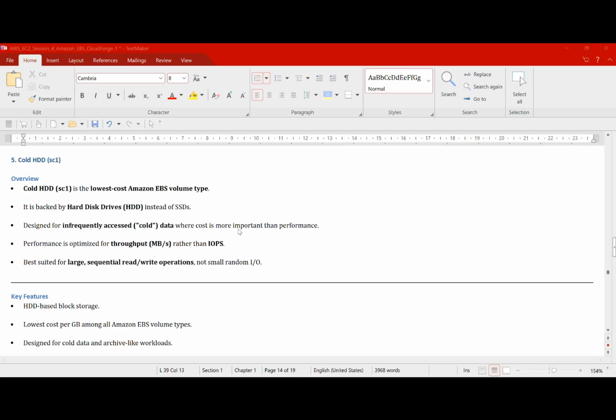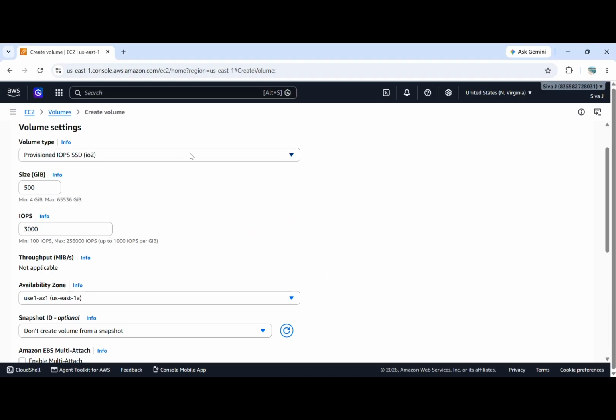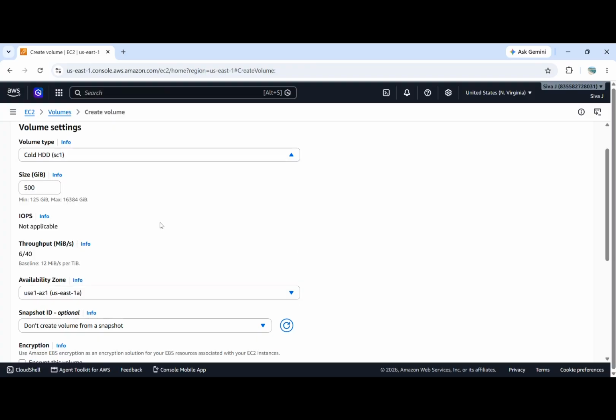The next EBS type is called HDD. This is a low cost EBS volume. This is HDD, hard disk drives instead of SSD. You generally know SSD performance is very good compared to HDD. For example, if your laptop has HDD storage, the performance is very low compared to the SSD type. Even if you see in the console, choose HDD. The minimum size is 125 GB and the maximum is 16 TB only. IOPS, there is no IOPS. We can't choose IOPS, and throughput is also very low, 6 MB per second.